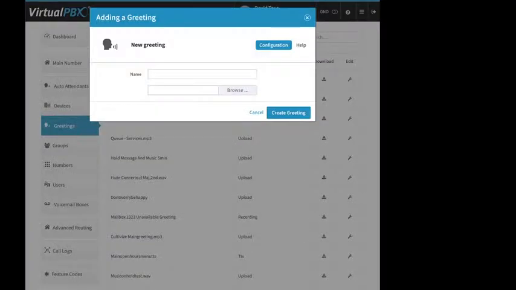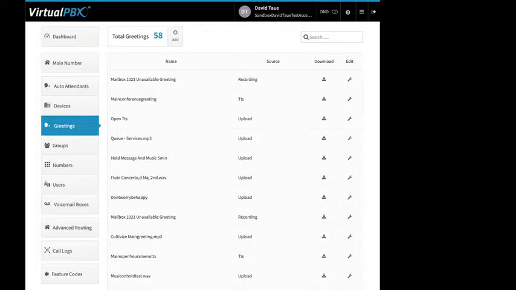You can add files up here. Just give it a name, find the file. And in this case, it needs to be a .wav or .mp3 recorded in mono. But then you would click on Create Greeting. It would upload the file, and then it would show up here. And then these greetings you can use basically anywhere where you have a greeting option.